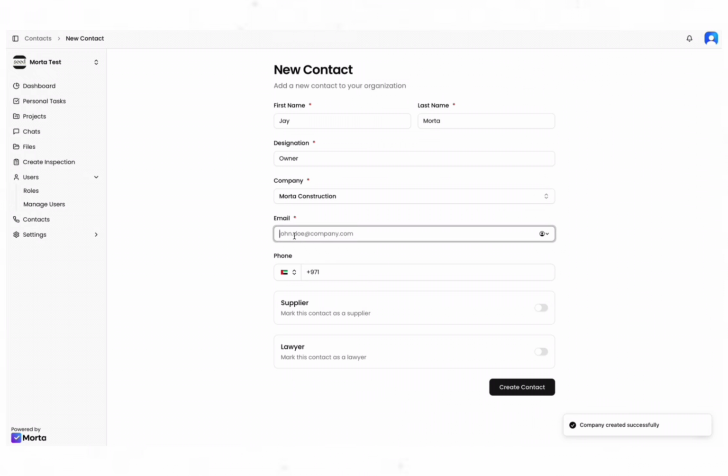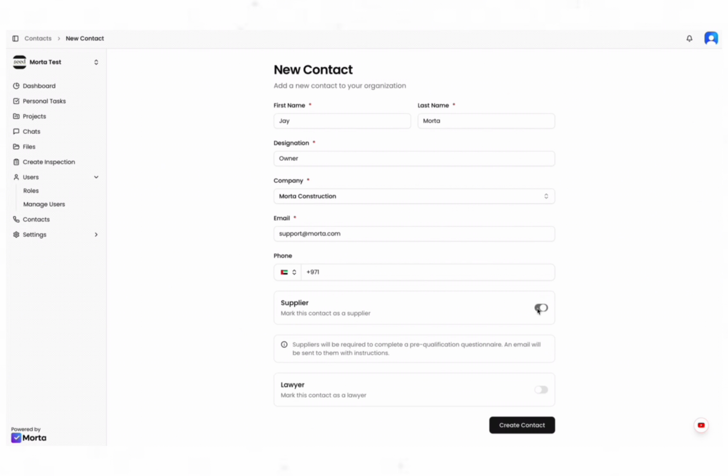And now I'm going to put the email address in for the person. So we're just going to use one of our addresses, which is support@morta.com. Put their number in there, but you don't need to. And this is the key item here. So this is a supplier, somebody who's going to supply services, supply contracting services to our company. So we're going to click that to say yes, and as you'll see, you've got a note here: suppliers will be required to complete a pre-qualification questionnaire. An email will be sent to them with instructions. So this will be automatically done as soon as you press create contact. It's being created.